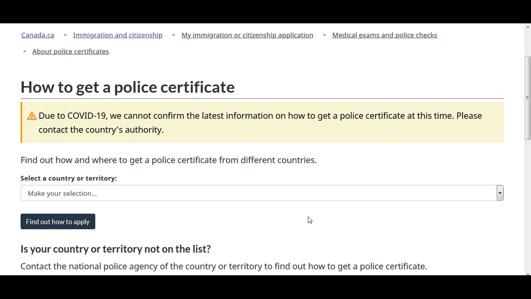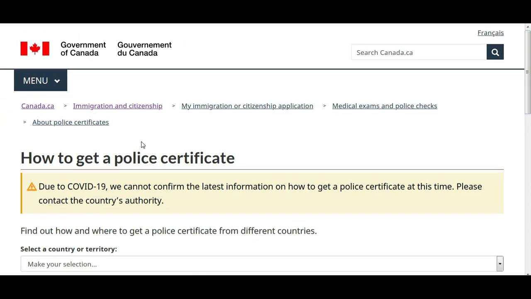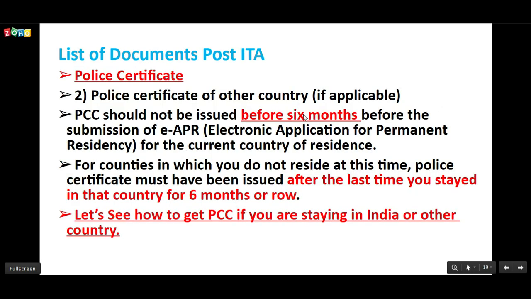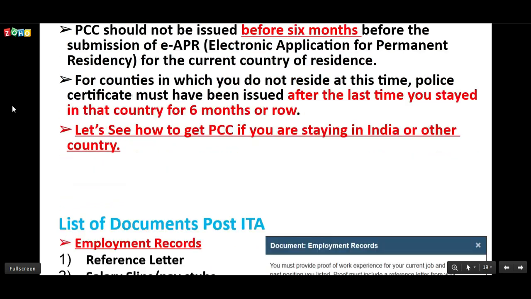So I hope you can understand, and you can refer to this website to find how to get the police certificate. Okay, so let's move to the next documents.